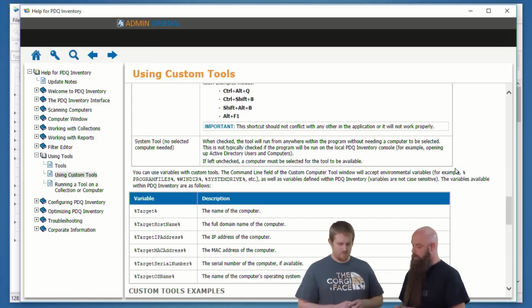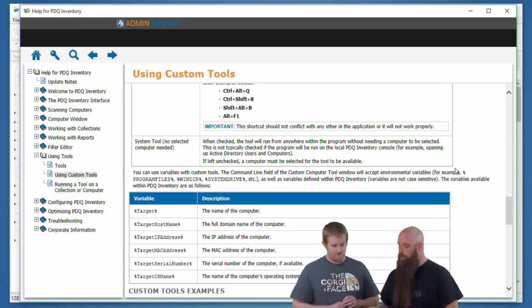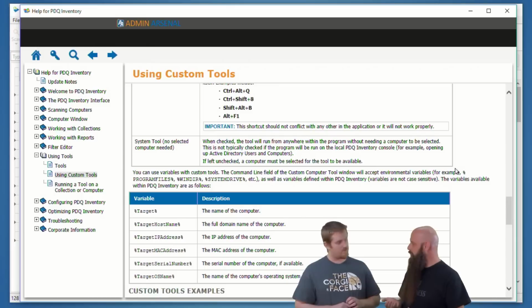So %target will resolve the name of the computer in inventory. We're basically saying grab whatever's in the name and expand that variable to use that value. The same with, obviously, target IP address or MAC address, et cetera. Which is another cool reason why, if you needed to add a MAC address manually, you could add that and then you would have that MAC address available as a variable.